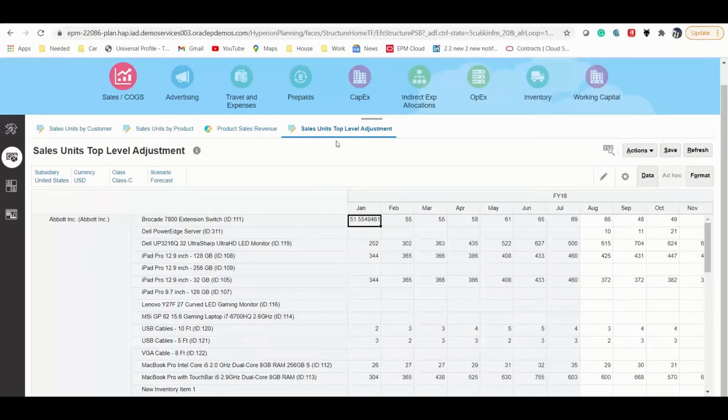We can also look at our sales units by top level adjustment, and what we mean by top level is we're now looking at our baseline forecast, of which we can change this from forecast 1, forecast 2, forecast 3, or budget 1, budget 2, budget 3, because you can have multiple budgets and multiple forecasts in the solution.